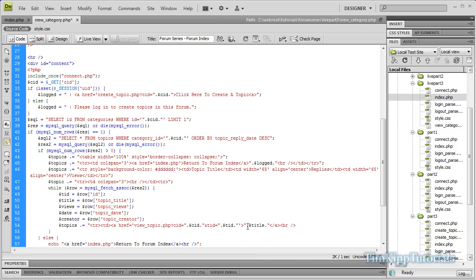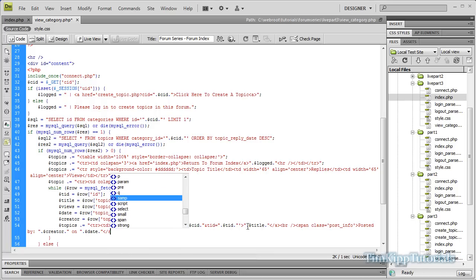I'm going to put a break. I'm just going to open up a span with a class equal to post info. I'm going to say "posted by", and inside of there we're going to put creator, then "on" date. I'll close off our span, and I'm just using a span so we can style it later.